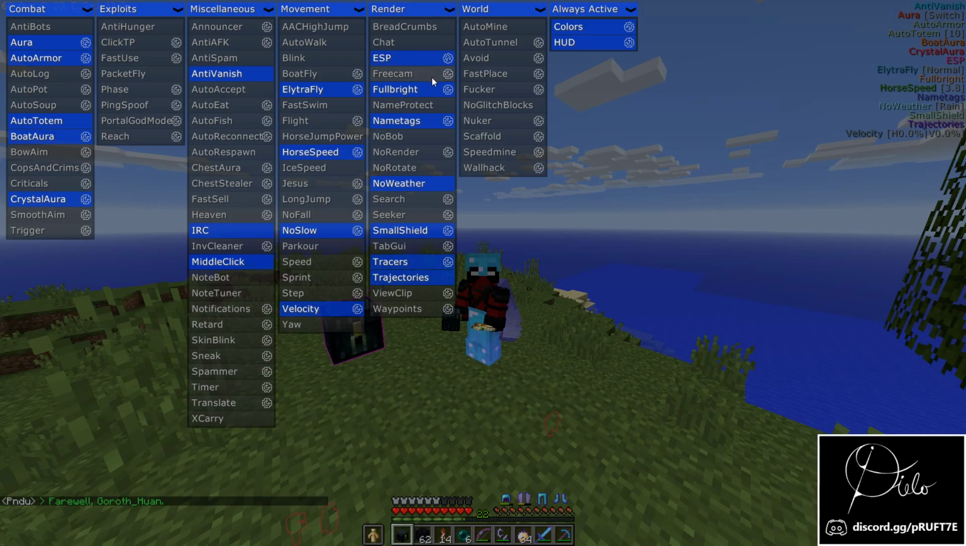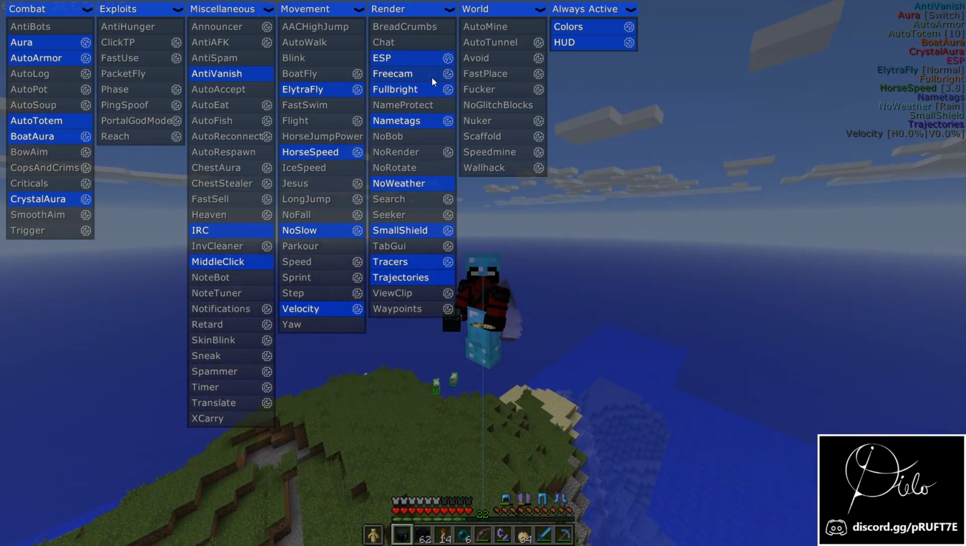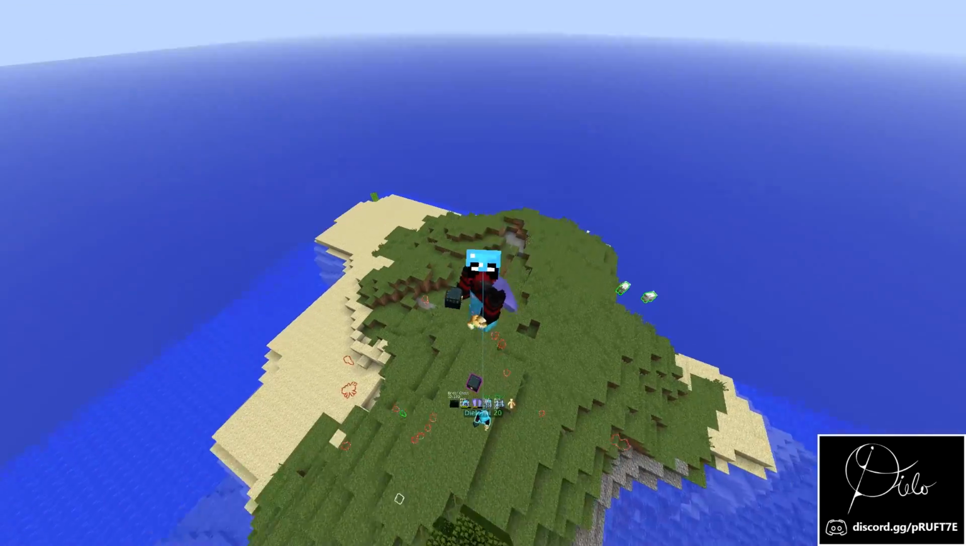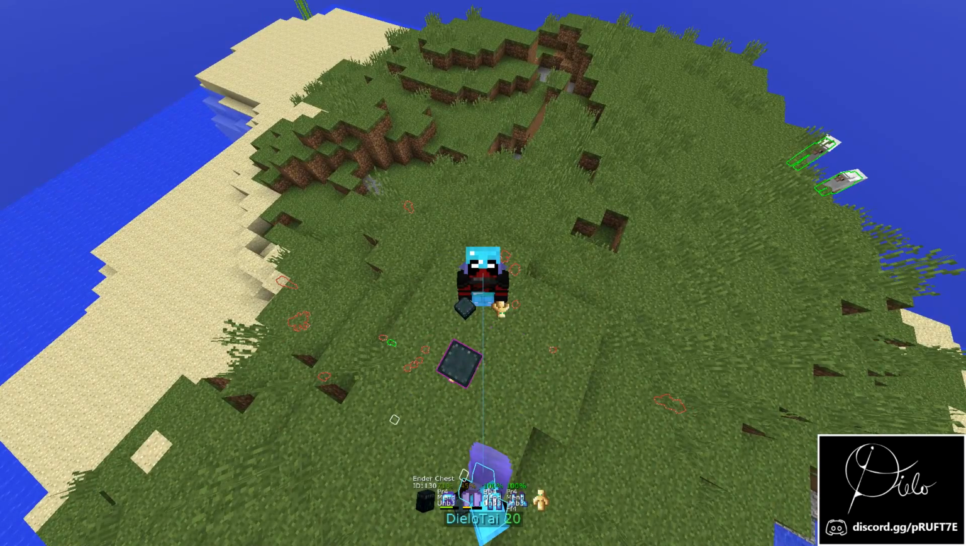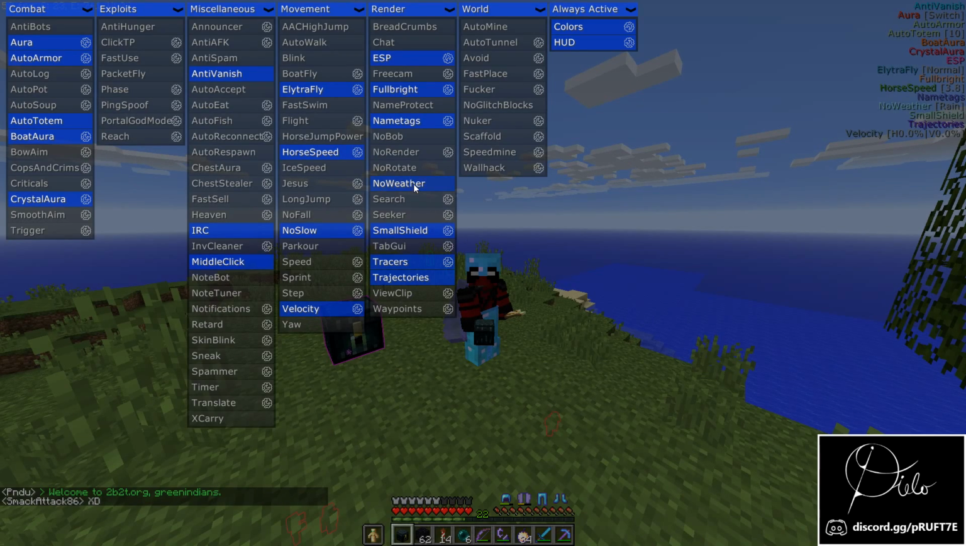So ESP, FreeCam, you all know what FreeCam is and how to use it. So FreeCam, I use that a lot. No weather, yeah, mostly. Even when I'm fishing, I like to turn it off so that I can actually see when the rain is falling, because you get a lot more fishing going on in the heavy rain.